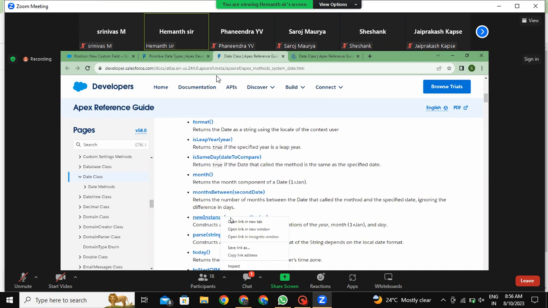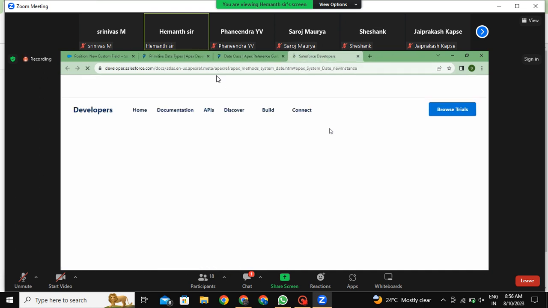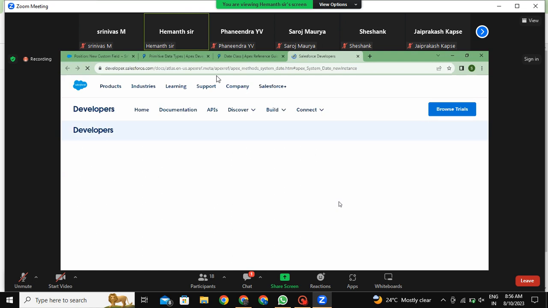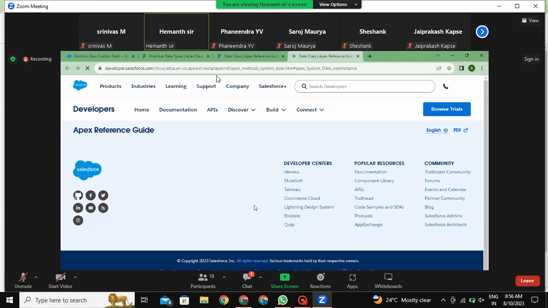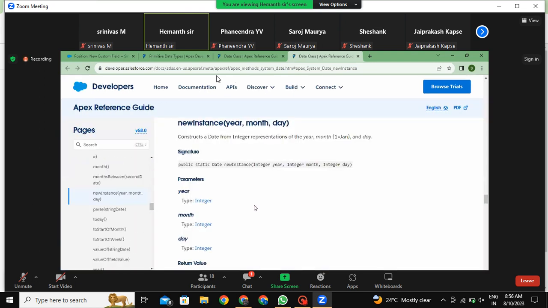This one, new instance, you need to use this one. If you want to create a new date, not an already existing date that you are comparing, if you freshly want to create a new date, that can be today's date or some other date or your birthday, whatever date it may be.